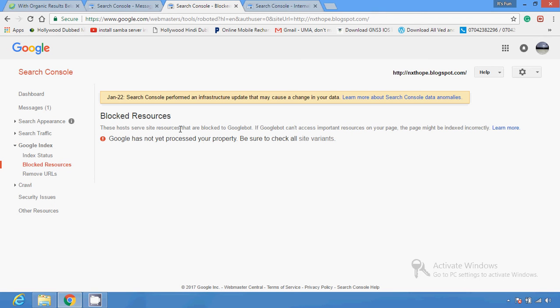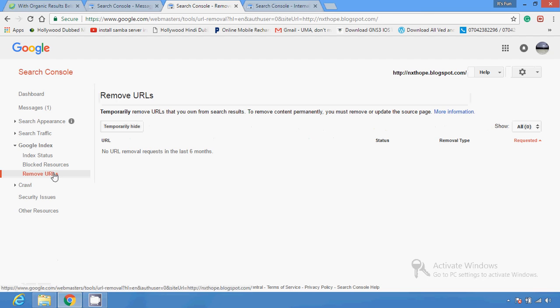These show site resources that are blocked to Googlebot. You can block some pages. Googlebot is used to crawl your web pages. If your page is indexed incorrectly, you can block it. You can remove a URL with the help of Google Webmaster tool. You can temporarily hide any URL, temporarily remove a URL that you own from search results. To remove content permanently, you must remove or update the content.